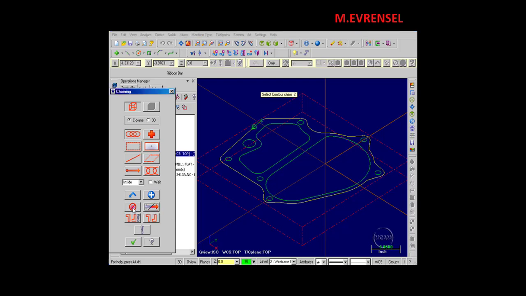However, we want to start this on that long chain, so we're going to unselect again, make sure we select on the lower end of the chain. The arrow goes the direction that we want. So this begins our chaining process. So we know we're in the climb milling mode, so let's go ahead and complete this by clicking OK.